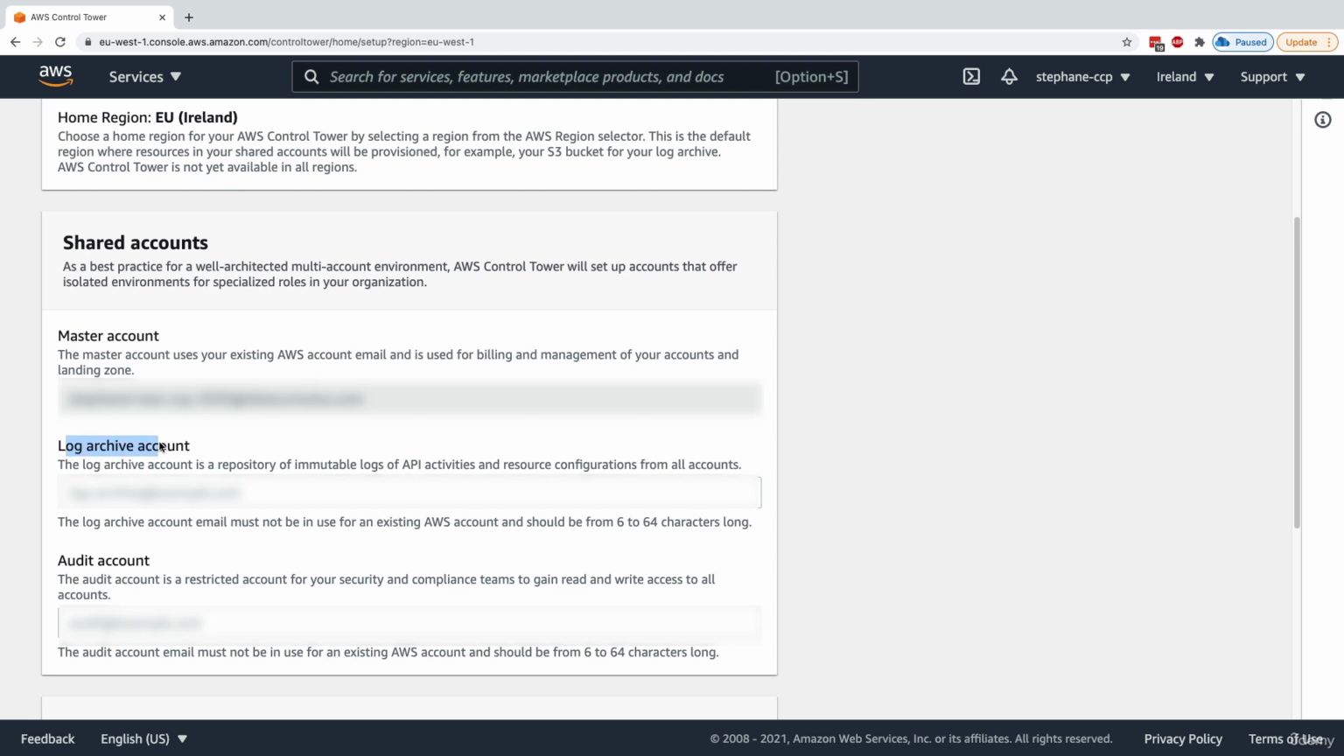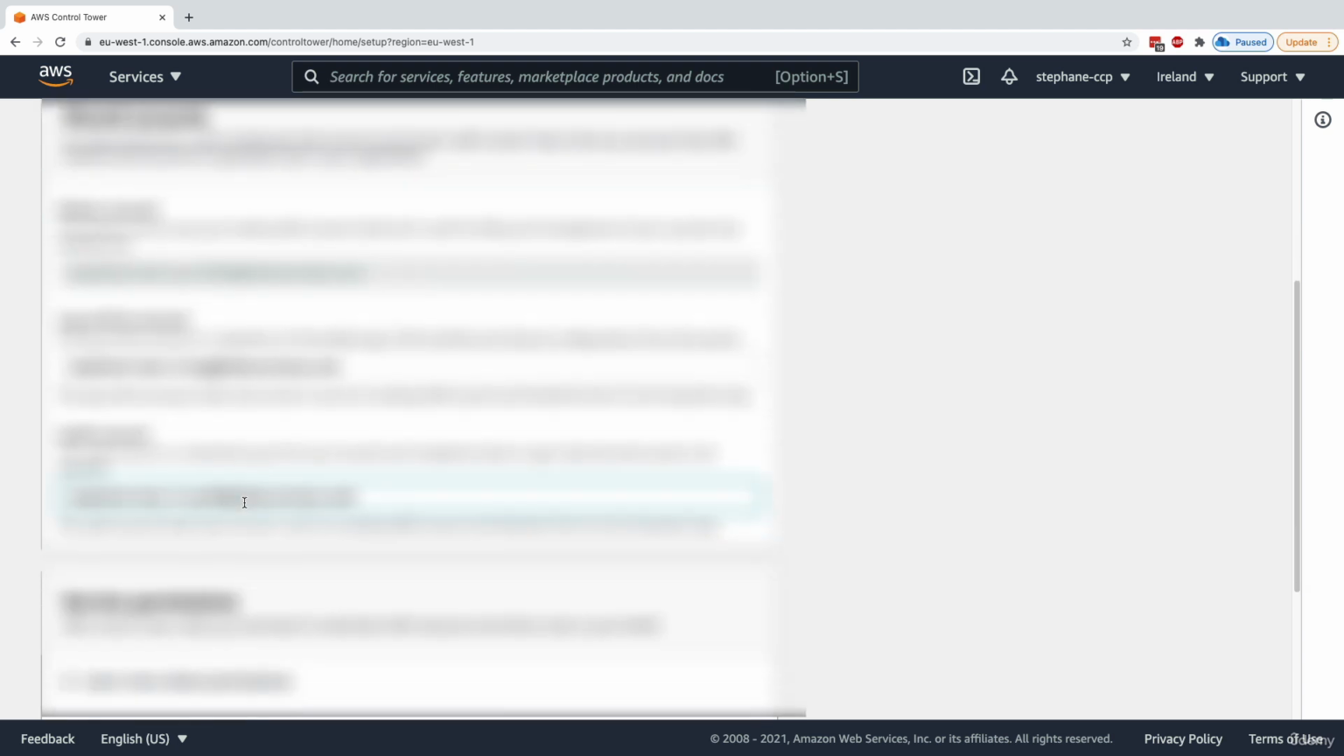Then we have a log archive account. This is an account dedicated to receiving logs, and it is best security practice to separate your master account and your log archive account. And then an audit account. I'm just creating different accounts for Control Tower.